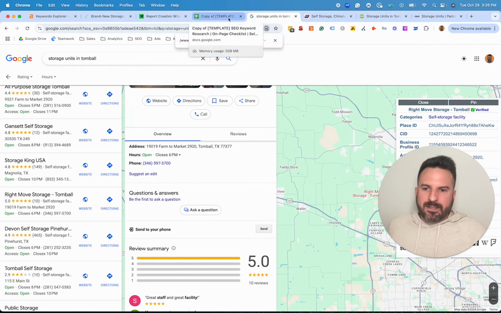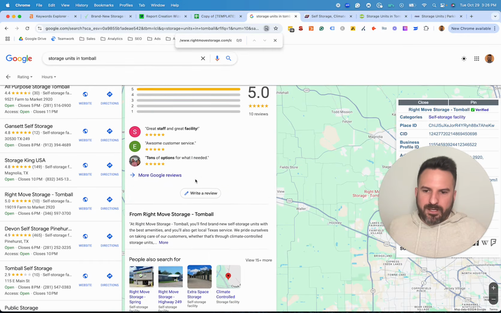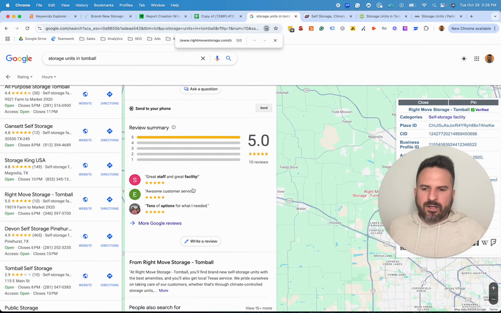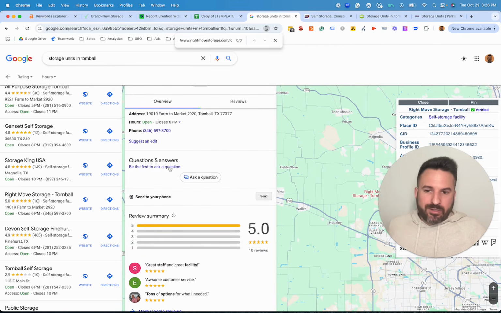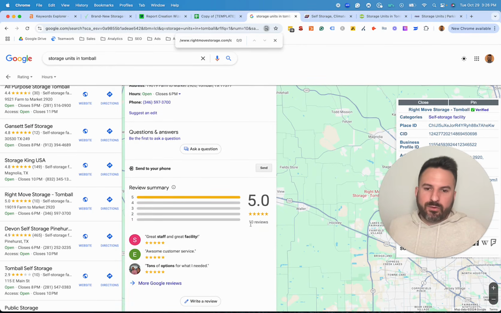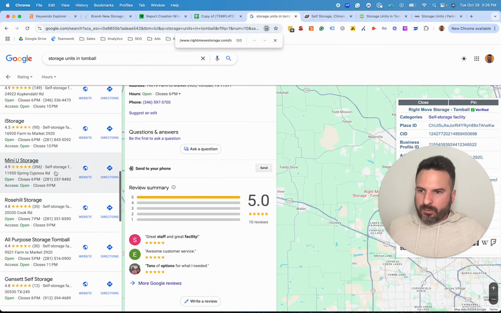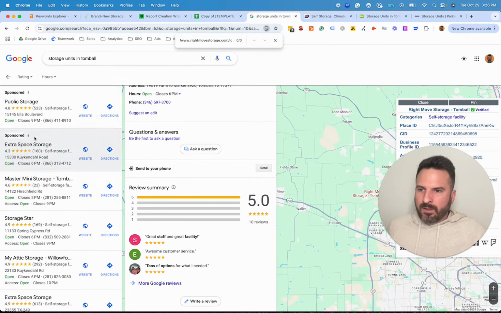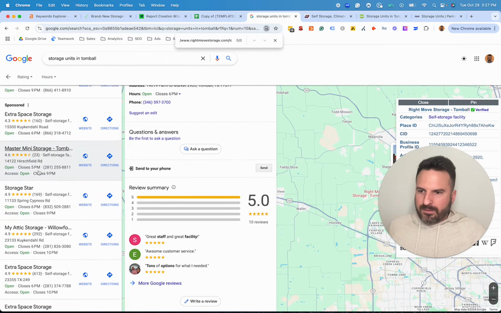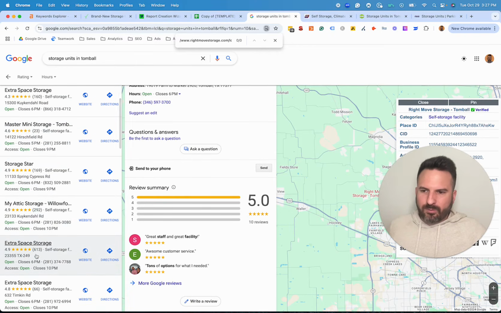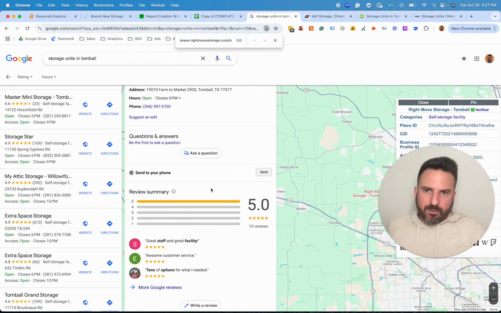So some of the biggest things I look for is just complete information. So I can already tell they don't have question and answers. They don't have many reviews. They only have 10. If we look at all these other competitors, we're seeing 30, 300. Go to the top three. These are ads, but if we go down, I see 23, 169, 292, 613. So we're way behind on reviews.